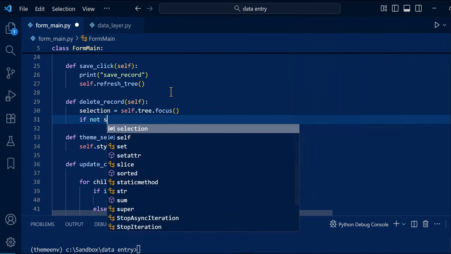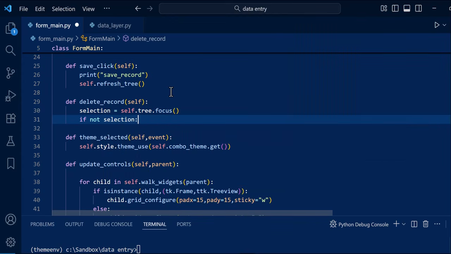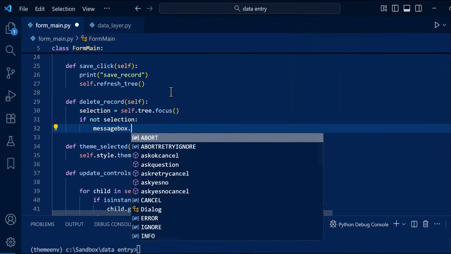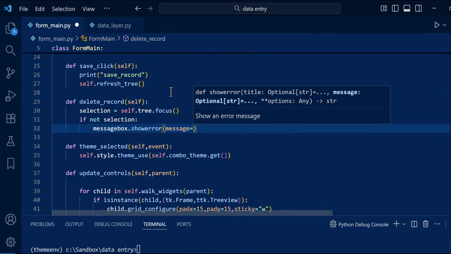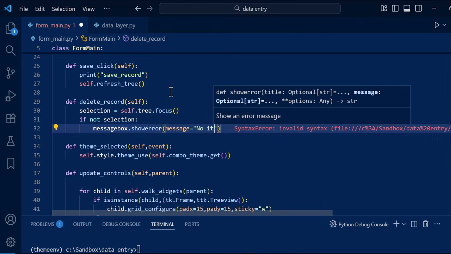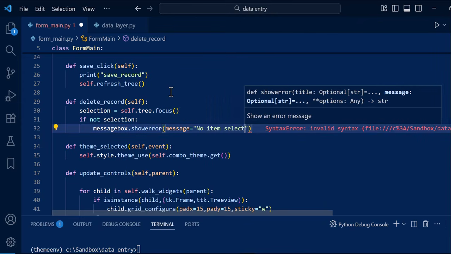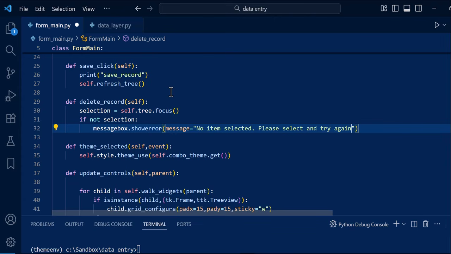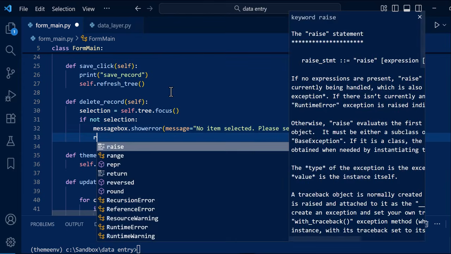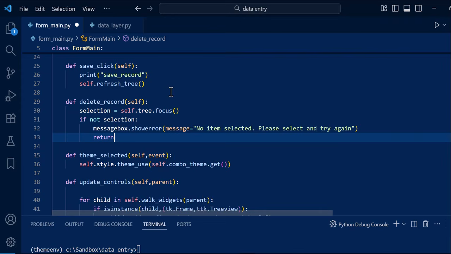And if not selection, then we want to show an error with the message box. We just say message. We're not going to set the title. We'll just say no item selected. Please select and try again. And that will return. So we just want to bail on this function if nothing is selected.